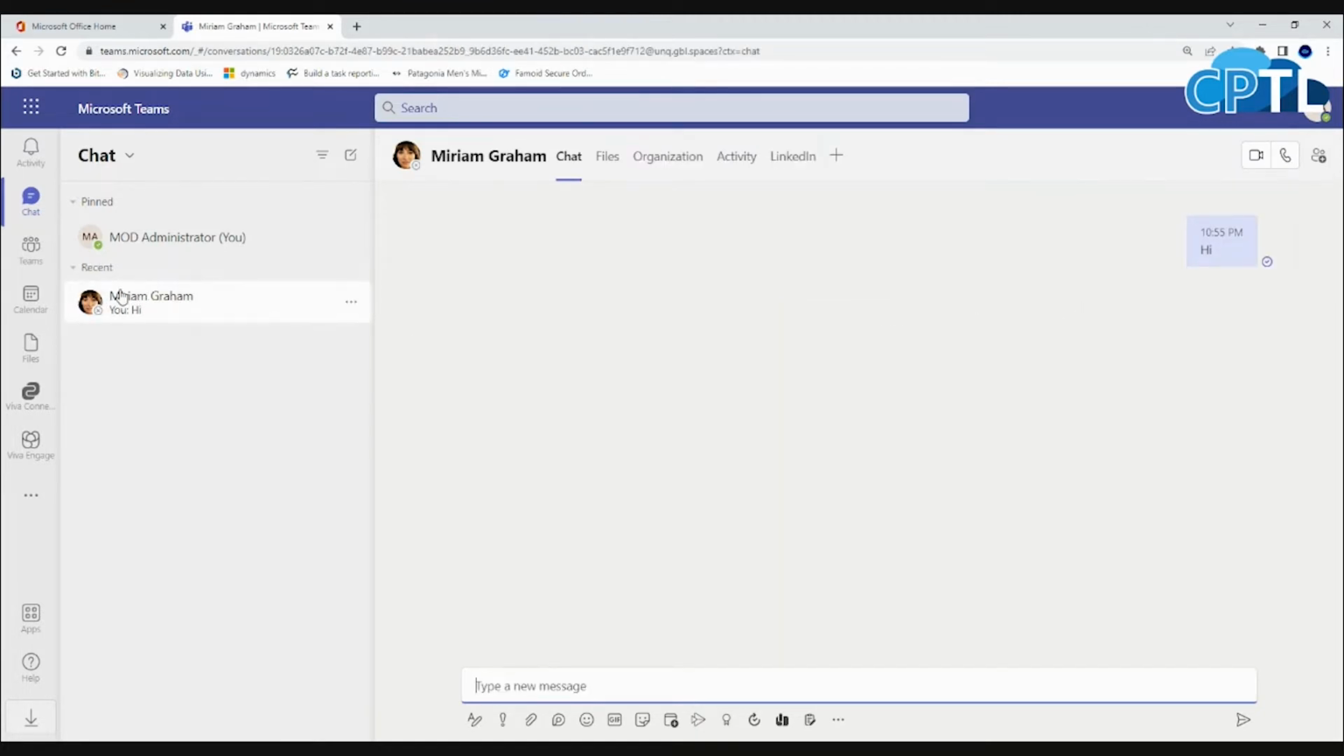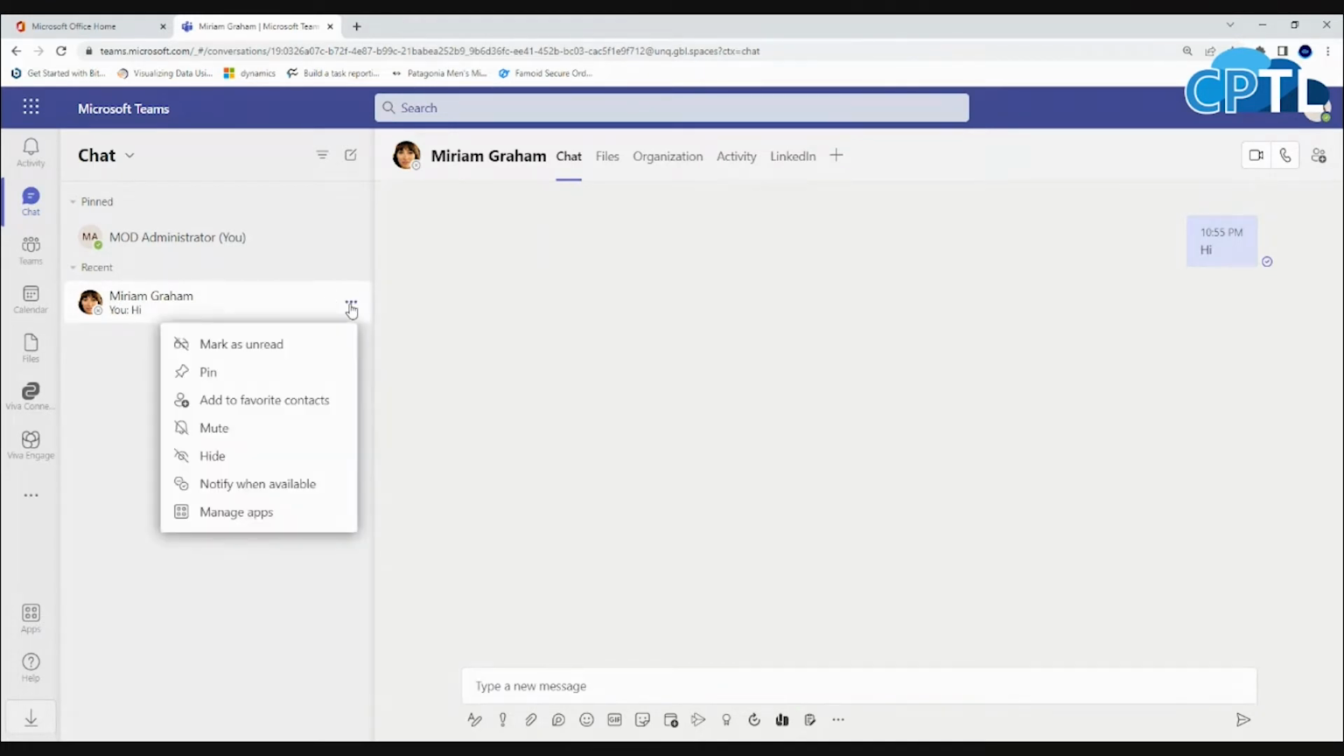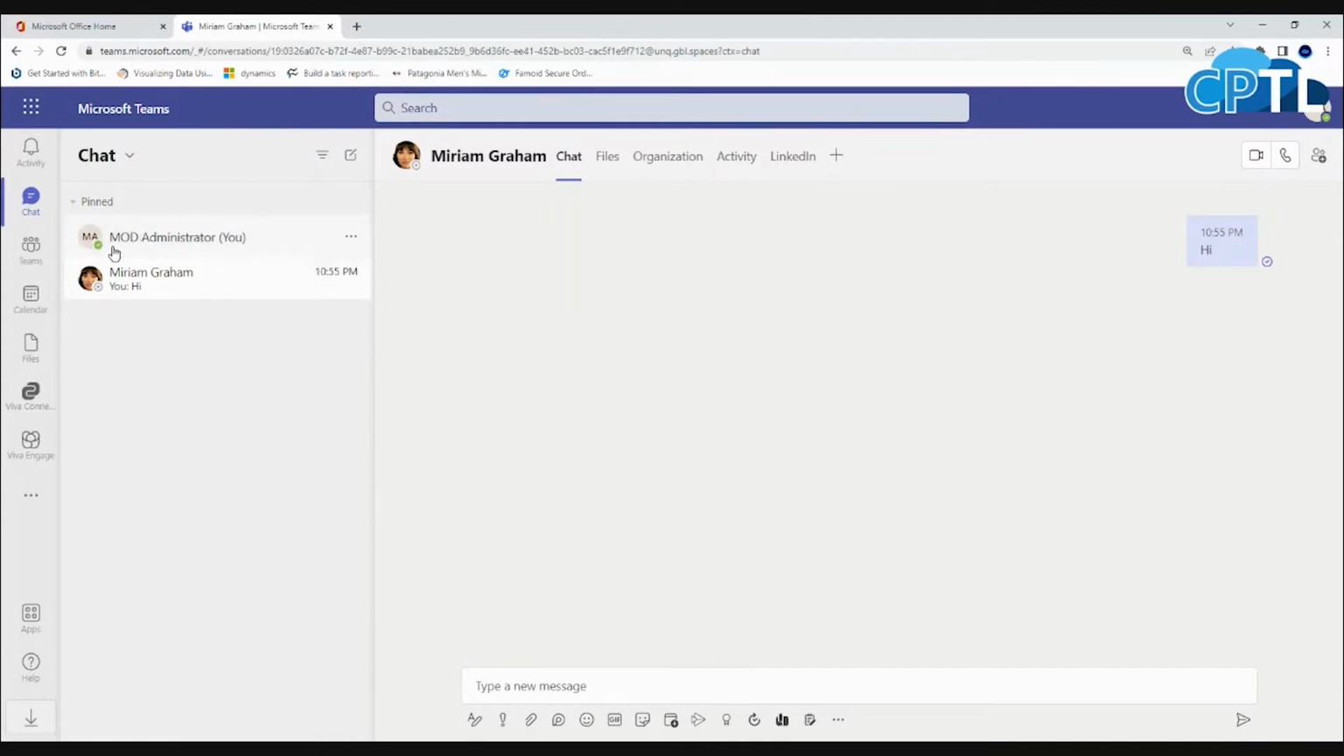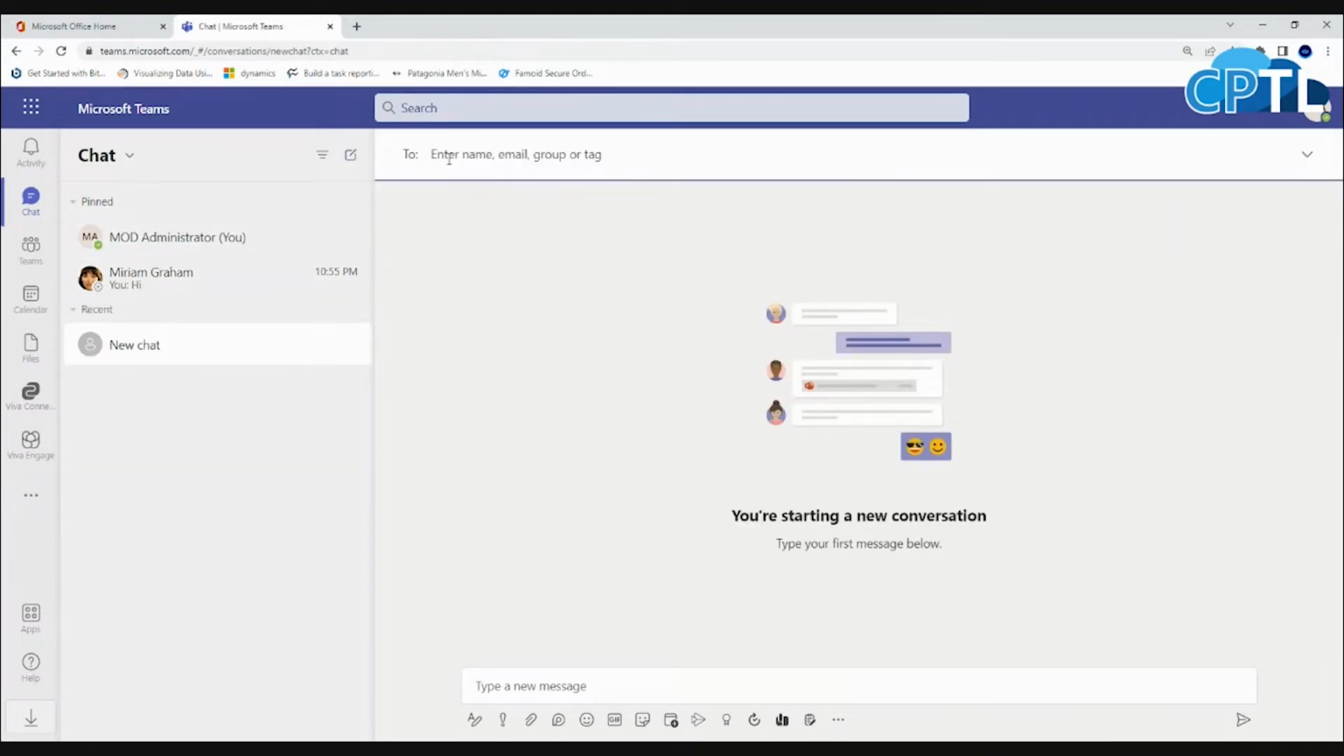It will actually show up in our recents. And if we want to keep her around as a pinned chat, we can hit the three dots and we can pin or add her to a favorite contact. So we'll go ahead and pin her. And so now if we were to create another chat, let's see who else is in our environment.